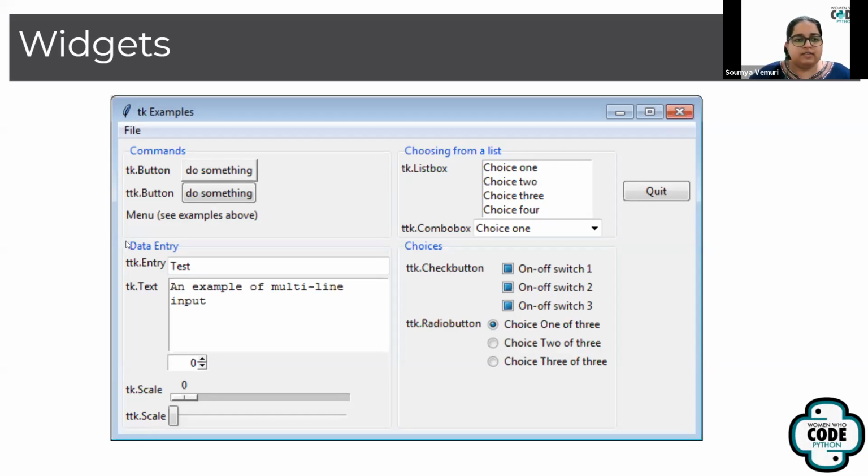You can also see that if you look closely, each of these is contained in a box. That would be a frame. So the person created a frame to be fixed at the top left of the window, and another frame at the top right, and another at the bottom right, and then bottom left. So these are different frames that contain different widgets.